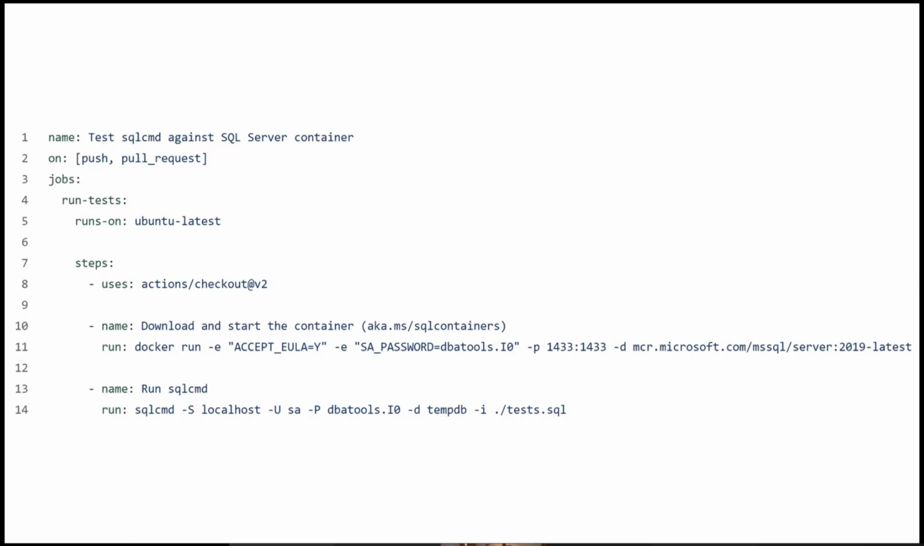So first we can see the name. So that's test SQL CMD against a SQL Server container. And then I selected push and pull requests. So anytime somebody pushes changes to the repository or performs a pull request that asks us to merge their code into our own, every time that this happens, this workflow is going to run. And then we have jobs.